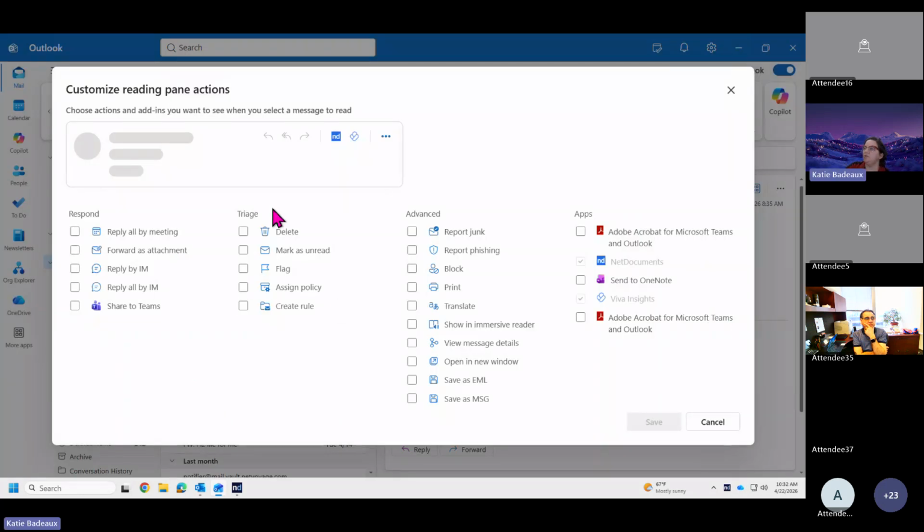And you can choose what you want to show up at the top of that email. So different people want different things, right? I'm going to go ahead and say I want delete. I want mark as unread up there. And it is showing me a little preview so I can see what it's going to look like. I can have any of these others of how I want to send, I want to print.